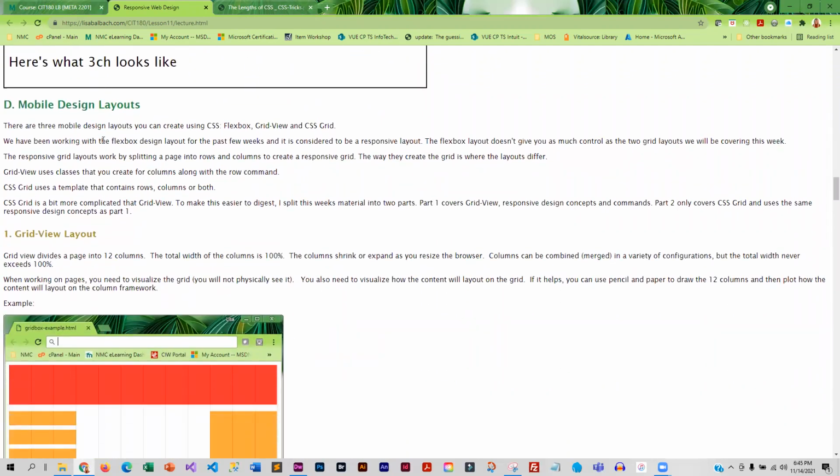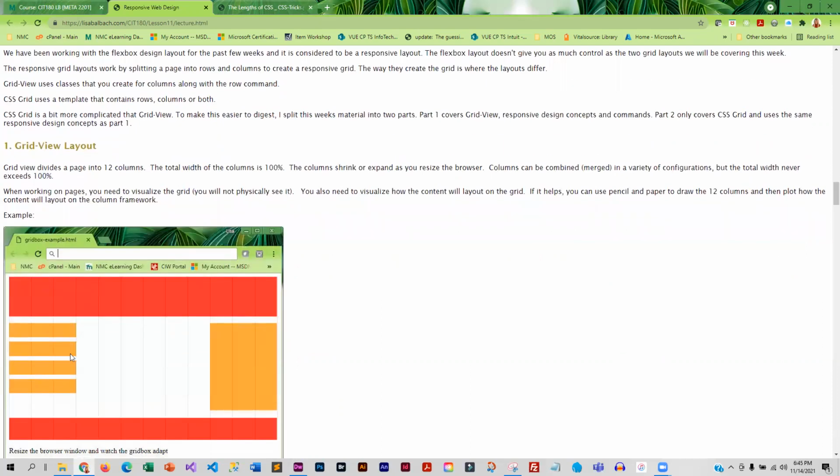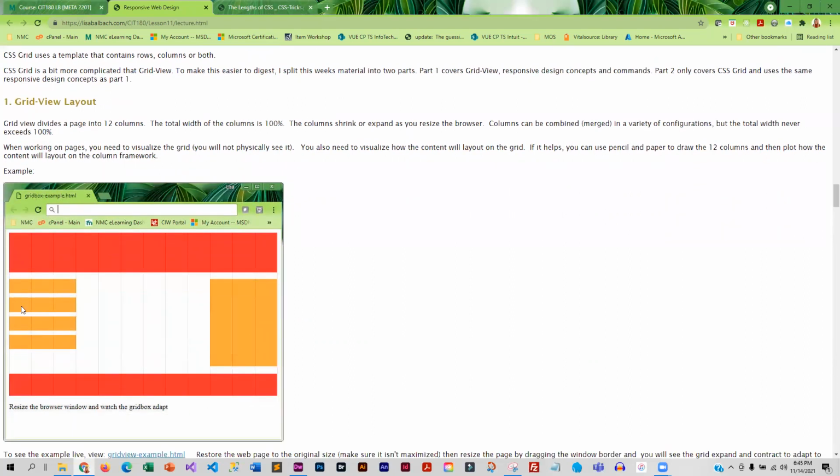Okay, and then we get into some mobile design layouts. And we talked about Flexbox already. This particular lecture demo goes through grid view. And grid view basically divides your page into 12 columns. And so you can actually kind of visualize a grid. And then what I usually do on paper is I kind of jot out where I want my content to fall in this 12-column grid.